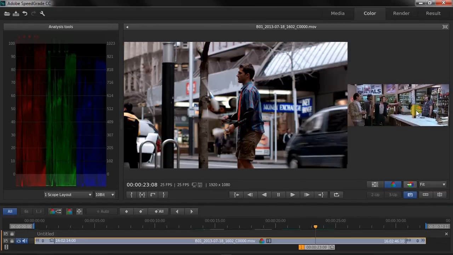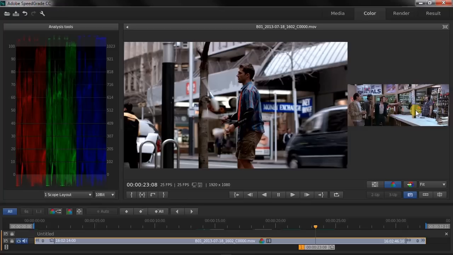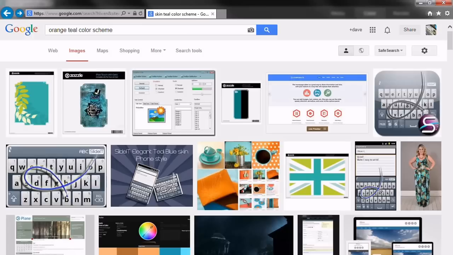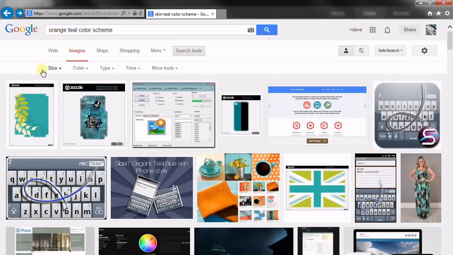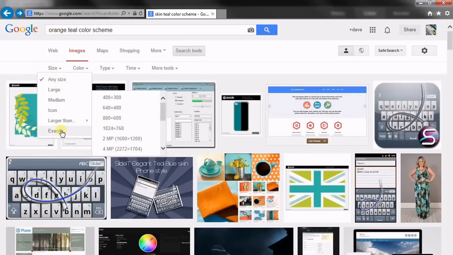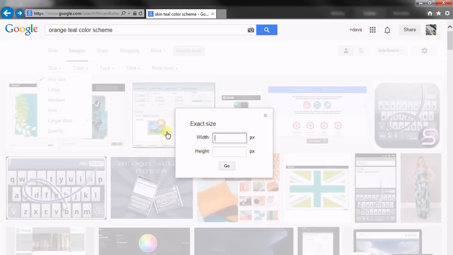Now this particular footage came up small because that's how I downloaded it. It's probably best that you get stuff that matches the size of your footage. So what you can do is come into Google here, and as you can see I've already typed in orange teal color scheme. So I'm going to go into search tools, size, exactly, and the footage that I had was 1920 by 1080.